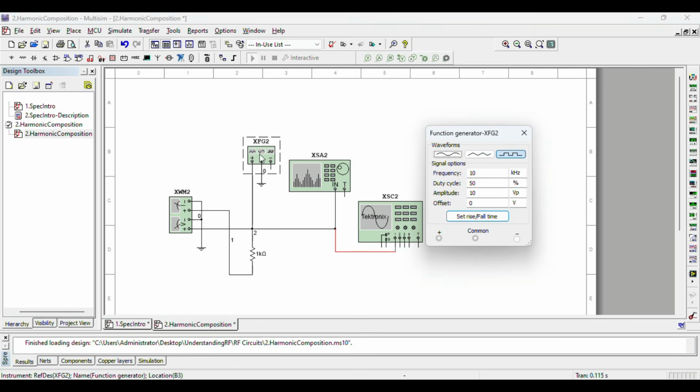You can change the parameters. So I'm generating a frequency of 10 kilohertz. Duty cycle is 50, which means, since I have chosen a square wave, I'll show you this. You can also select any waveform you want. In a sinusoidal or a cosinusoidal wave, there's no duty cycle. Duty cycle is there only for a square wave, and it's available for your sawtooth as well.